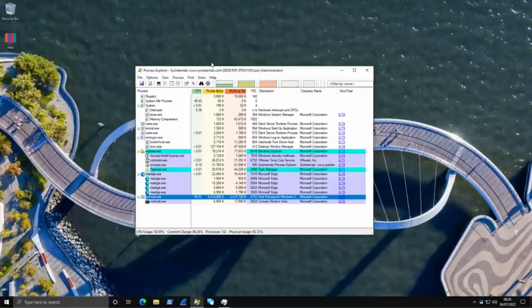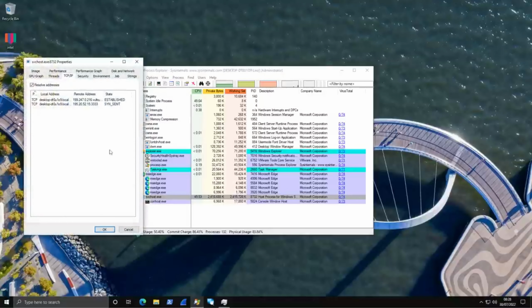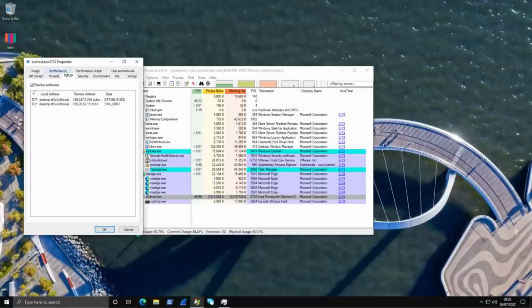So how are we going to do that? Well, first step, we're just going to right click on this and click on Properties, and within these sections, it's typically going to start at Image. You need to go to TCP/IP, and this is going to show us the different network connections established by this particular process. As you can see, we have a remote server here.